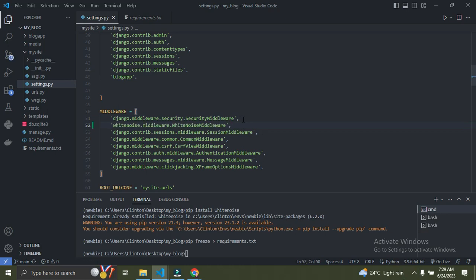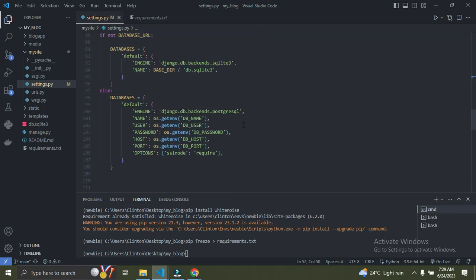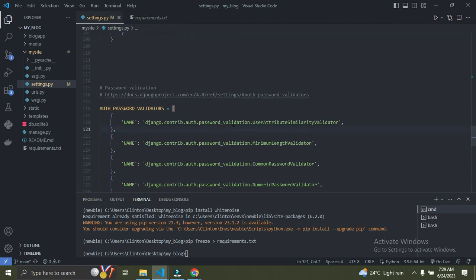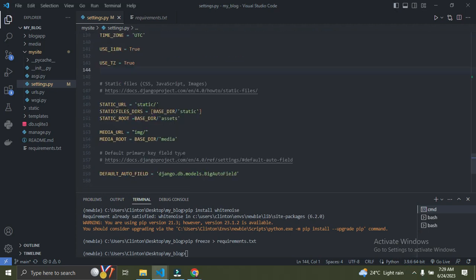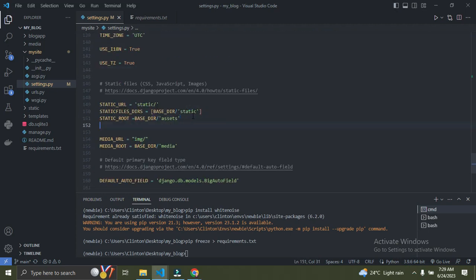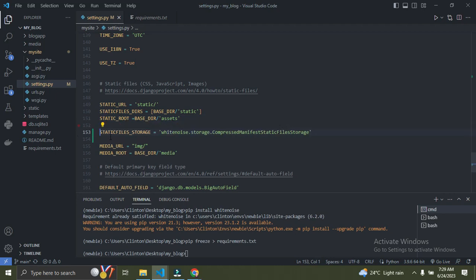Just add this. Once you've added it, scroll down, you need to add one more. So we are going to add that here, just here. What this line does is this static file storage helps with compression and caching of your static files. Hope you get. So once you've done this, you have to push your code again to GitHub to enable auto deployment on DigitalOcean.